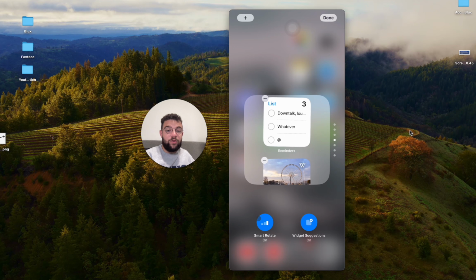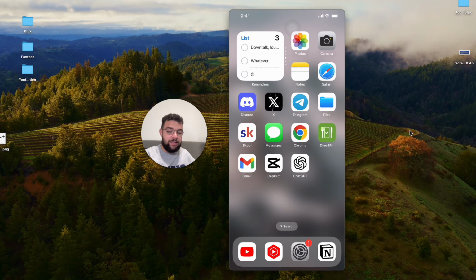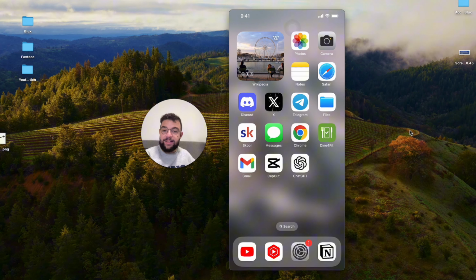Also, at the bottom we have two options, Smart Rotate as well as Widget Suggestions. So it's up to you to decide if you want to keep it turned on. Smart Rotate basically means that it's just going to flick through them automatically based on its idea of what you might like. I don't personally like it, so I just turn it off like that, but it's up to you to decide, of course. And now you have a very nice widget which you can scroll through and see different apps in one spot. So that's basically everything you need to know about it.